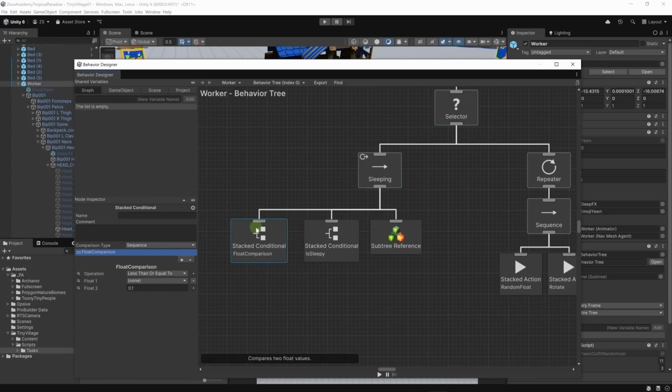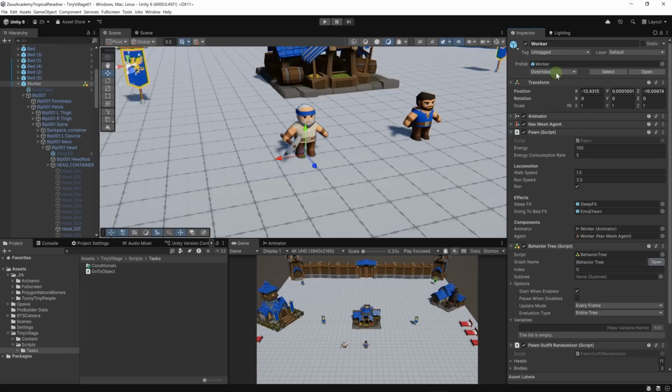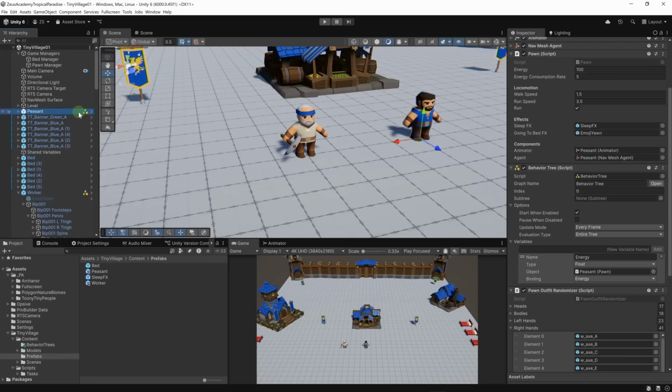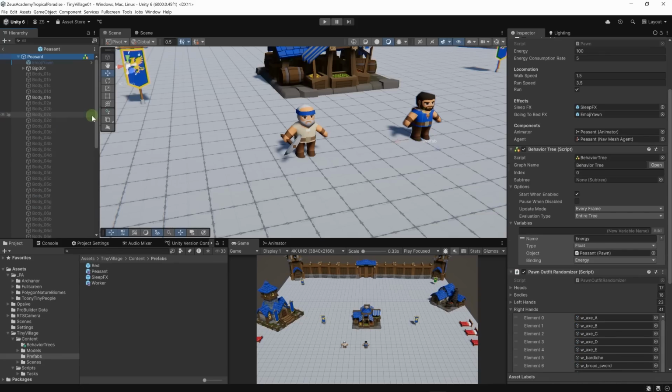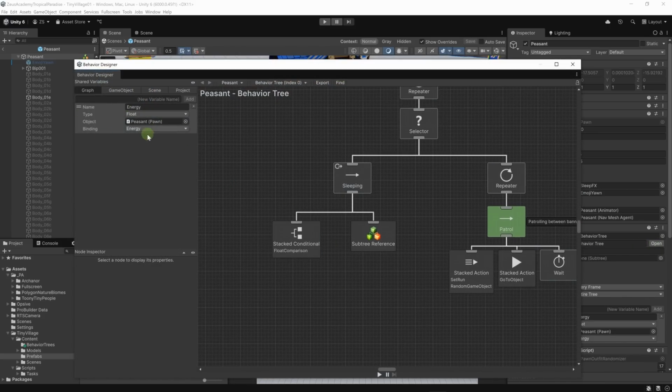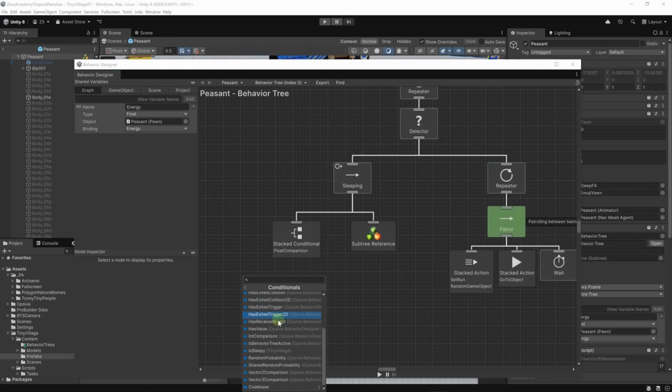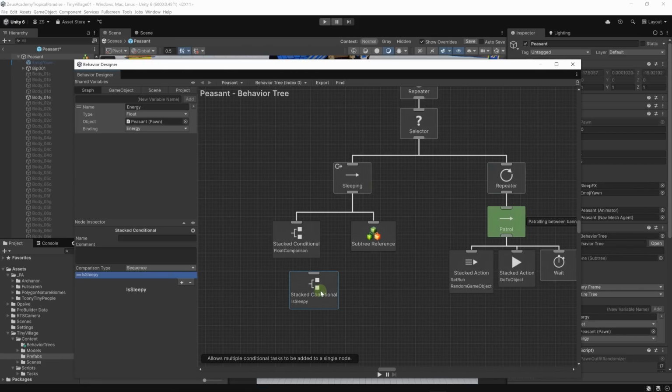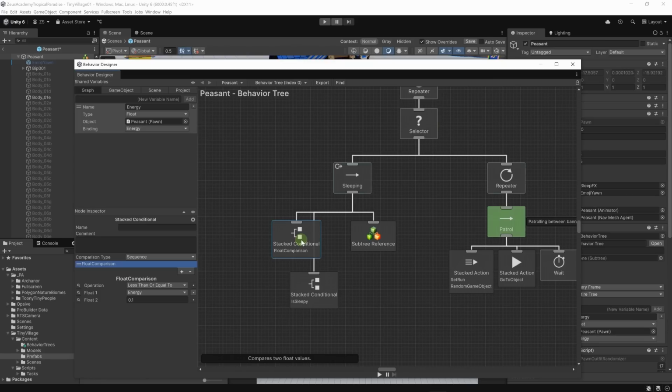Let's use it. So if the character is sleepy, then we're going to trigger the sleep subtree. And let's just delete this. I'm going to hit delete. So I'm going to save the overrides to the prefab, apply all. Okay, so let's go to the peasant prefab and let's open the behavior tree. So here we can just remove this energy variable and let's right click, create node, conditionals, and let's add our isSleepy conditional here and let's delete the float comparison.